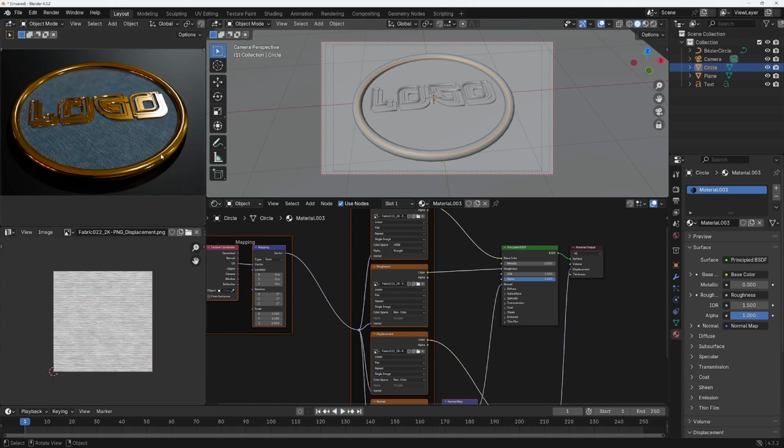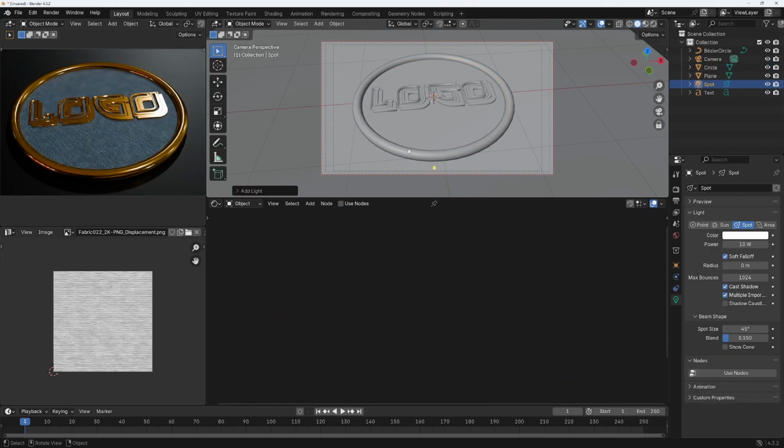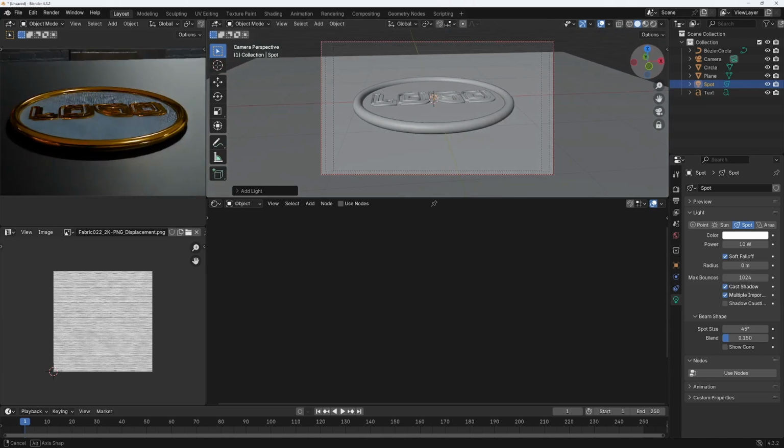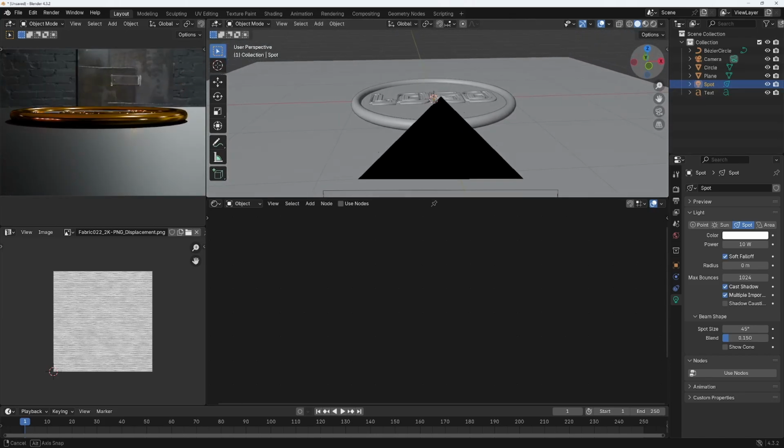Now I think we must add a light. It's so dark. So to add a light, very easy. Go here in light. For this tutorial, I select a spot light. You can't see it here. It's here. So I uncheck the camera.